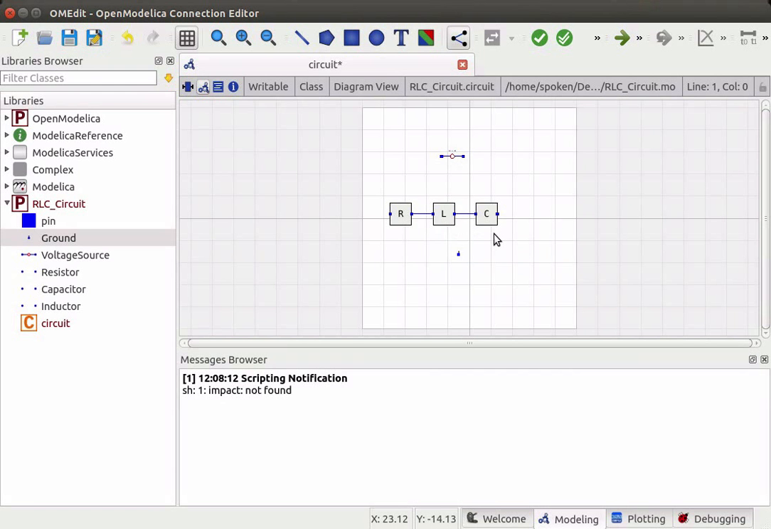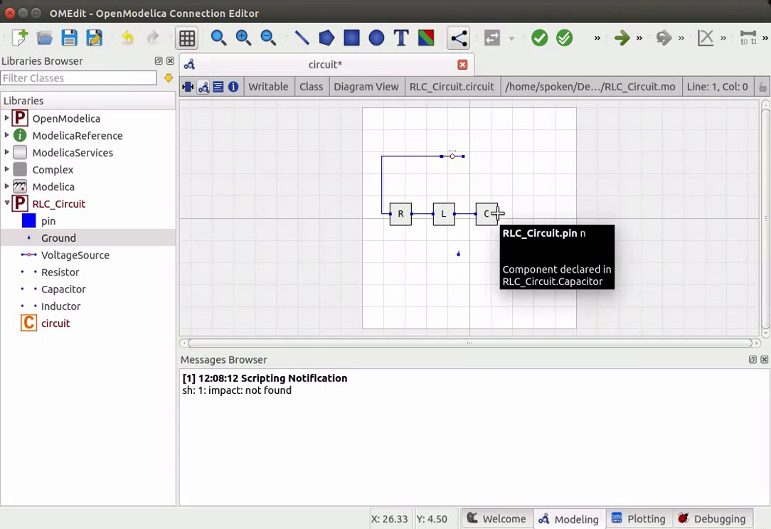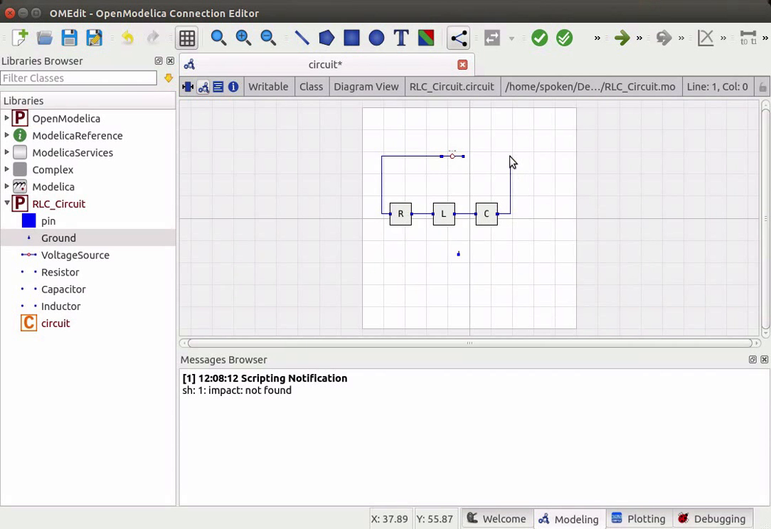Next step is to provide the voltage source. Click on the P pin of the resistor. Hold and drag it to the P pin of the voltage source. Similarly, we will connect the N pin of the capacitor with the N pin of the voltage source. Click on the N pin of the capacitor, hold and drag it to the N pin of the voltage source. Click on the N pin and release the cursor.